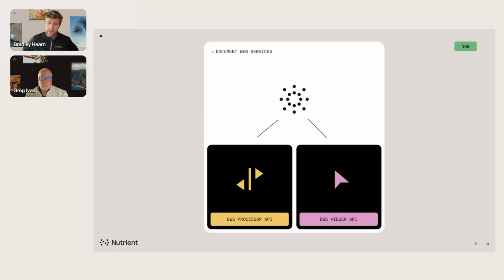DWS Processor API and DWS Viewer API, all designed to support whatever architecture your team needs. So Processor API is still your go-to for all the headless document automation, generation, extraction, and more. It's all the processing power you already know and expect from our DWS APIs. But the star of today's show is the new Viewer API, which is now, as of today, available in public preview.